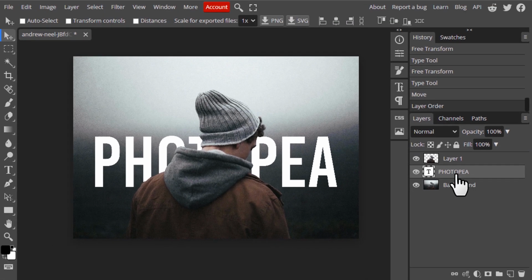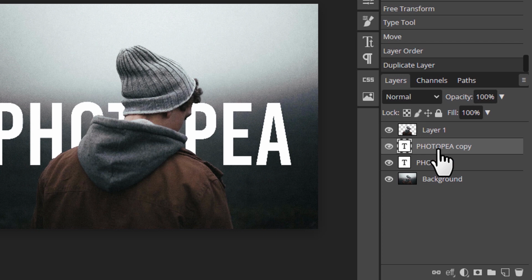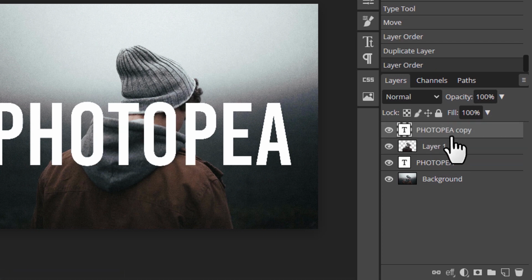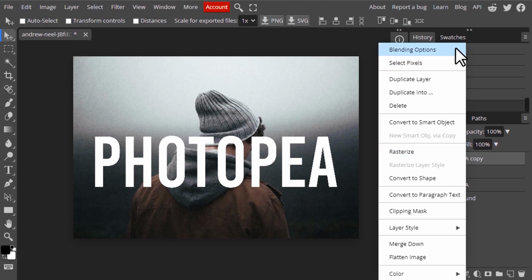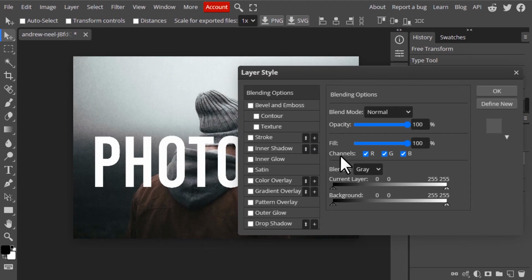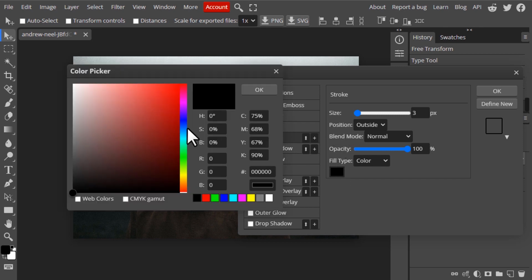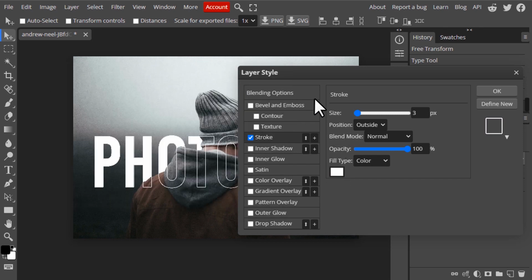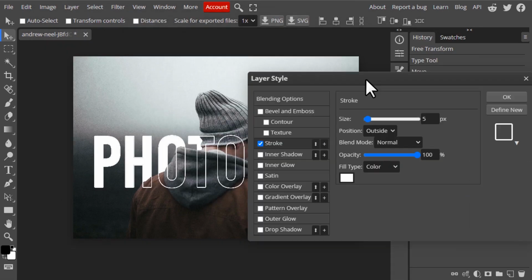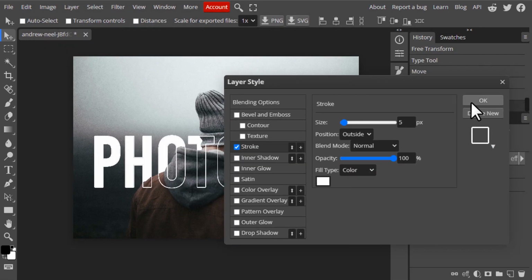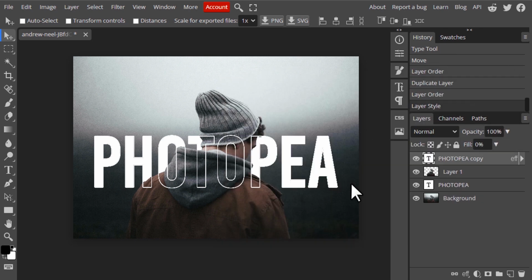Now we need to duplicate this text layer. Ctrl plus J to duplicate, and move this text copy layer above the person layer, and right click and go to blending options and change the fill value to 0% and select stroke and change the color of the stroke to white and change the size to something like 5 pixels. It differs according to your image, and click on OK. Now you see we created the stroke text effect.